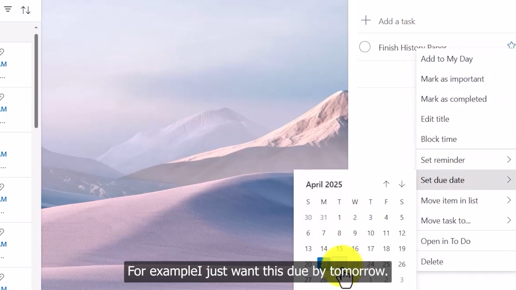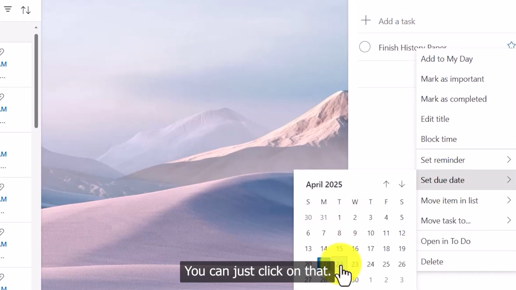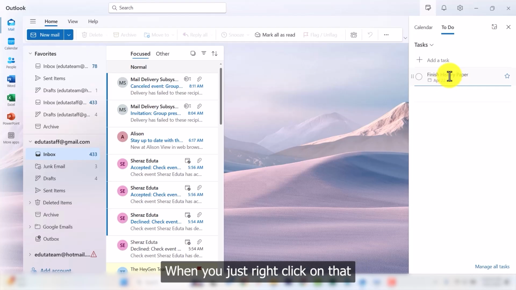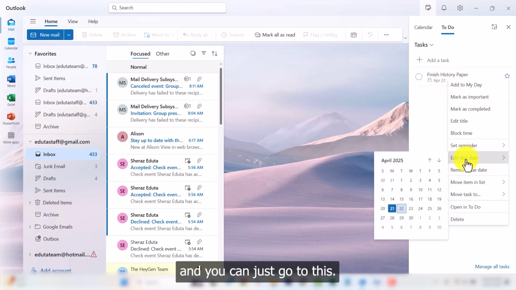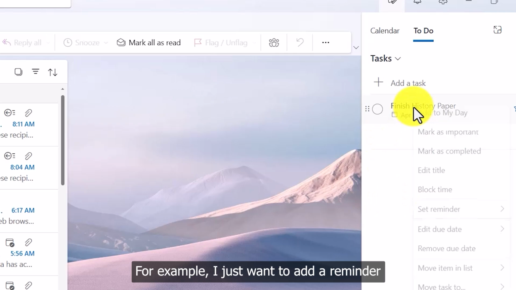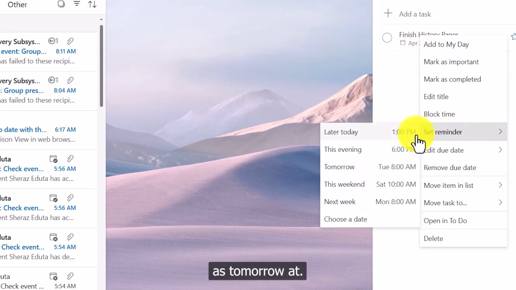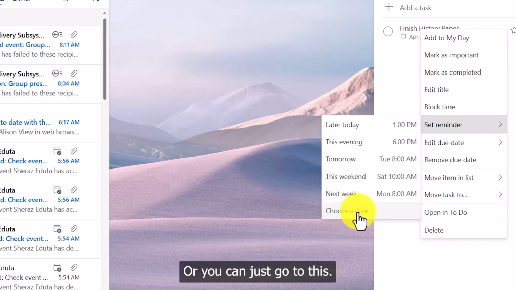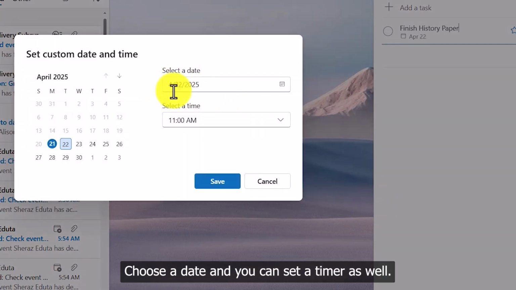For example, I want this due date to be tomorrow. You can click on that, and here you can see it gives us the date of 22nd of April. Due date is the date when you want to complete it, and you can add a start date as well when you right click on that, and go to edit due date. And you can set a reminder as well. Choose if and when you want to be notified. For example, I want to add a reminder as tomorrow at, or you can go to choose a date, and you can set a timer as well.